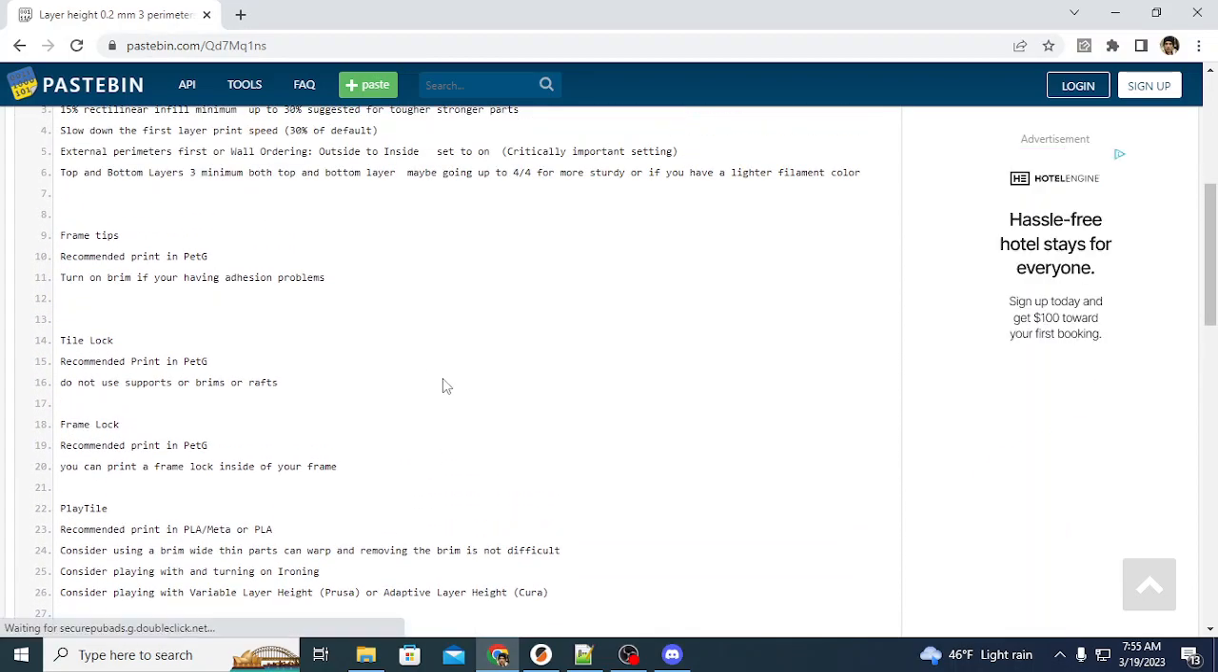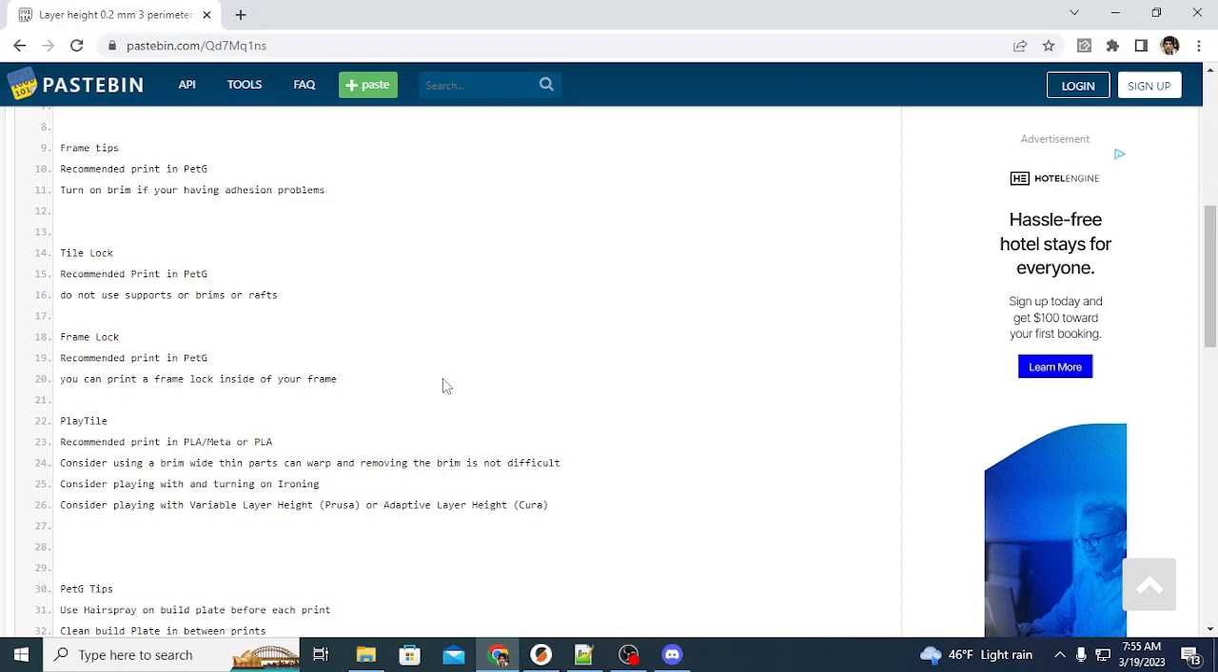So, tips on specific parts. The frame, I recommend to print it in PETG. You can print it in anything you want. I've just found the best luck with PETG as far as the frame. If you're having adhesion problems, turn on brim. It's not hard to take the brim off of the frame.